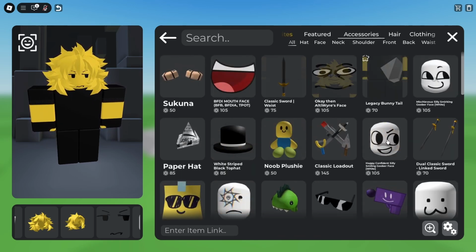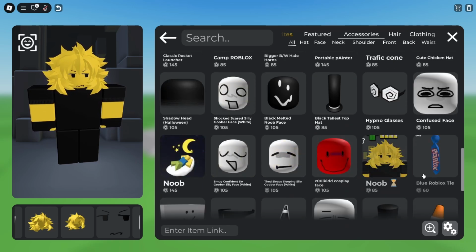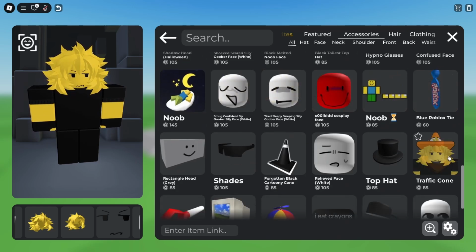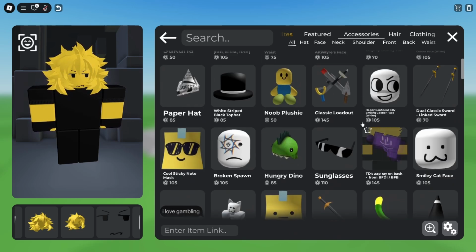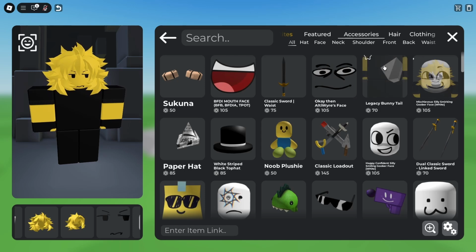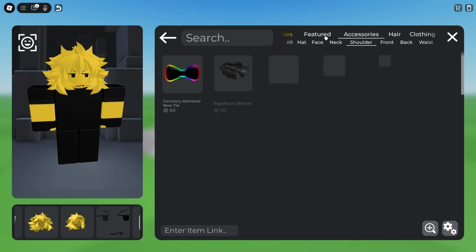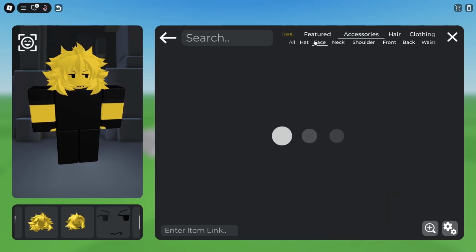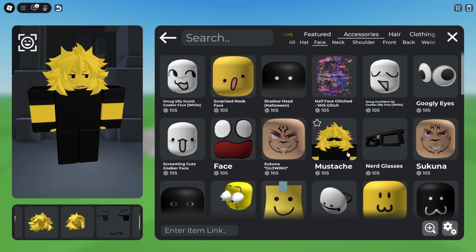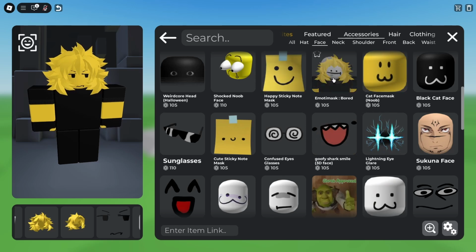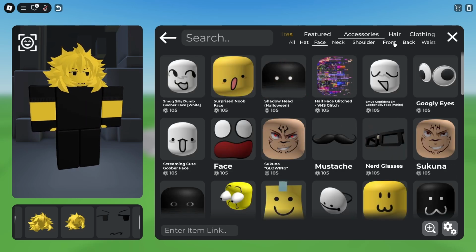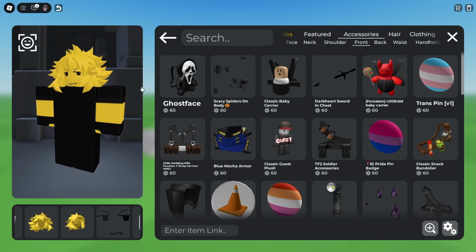Anyway, on to accessories. Finally, there's different accessories, like I said, such as ties. It really depends on your preferences. Obviously, you can use the scroll wheel to scroll between these different sections. You can go like a face thing, so you can get a mustache or some nerdy glasses, or a mask. Anyway, I'm probably gonna use something on my front because it's looking kind of bland here.